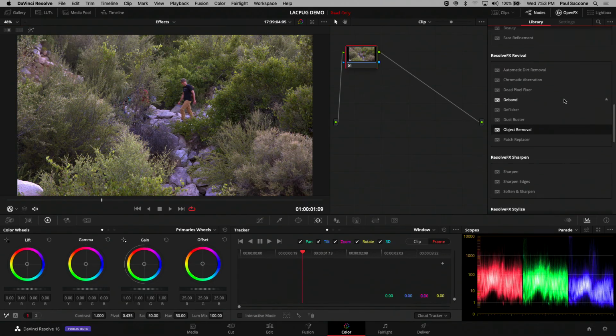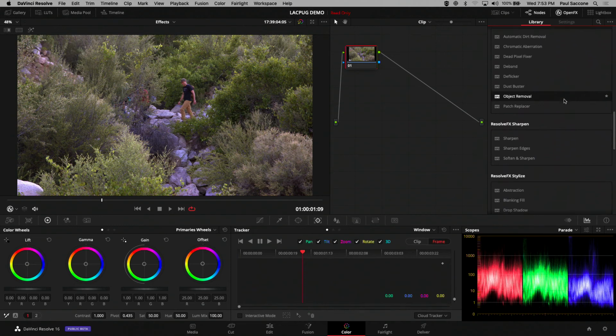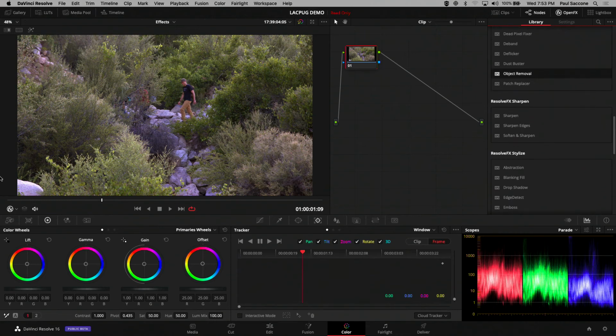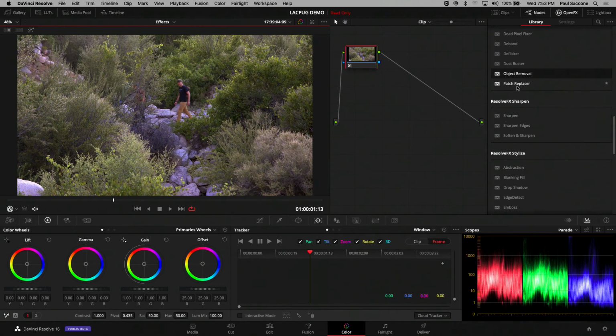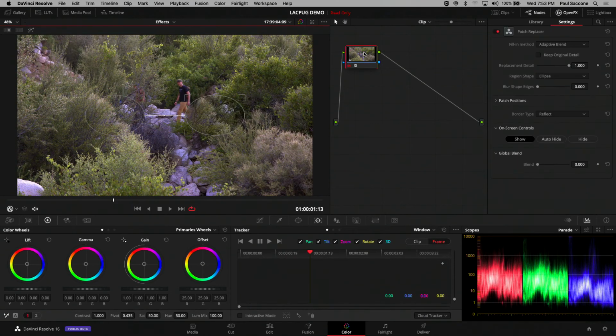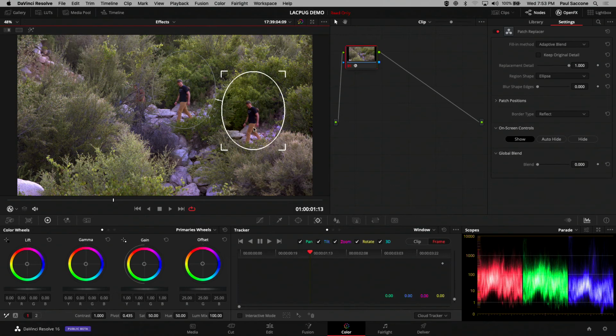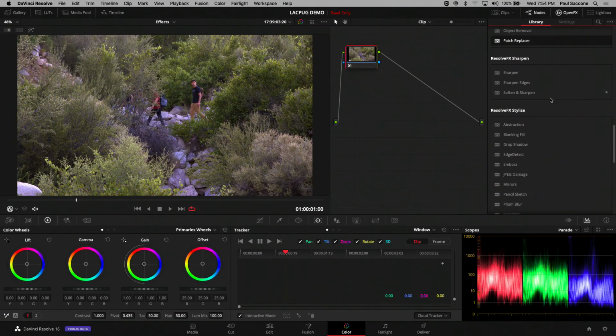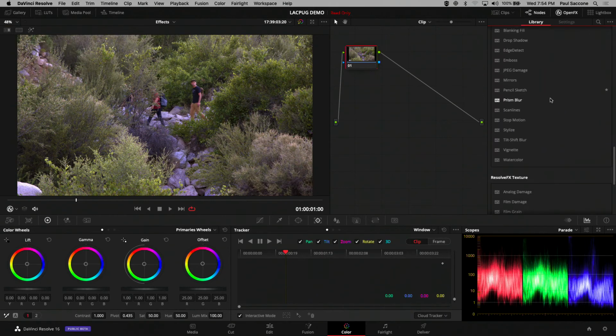But we have all kinds of things like automatic dirt removal. We have the patch replacer if I wanted to duplicate. Like, what if I wanted to have two copies of him, right? Okay, I'm totally off script here, so I have no idea if this is going to work. But maybe I want to have a second copy of him. Okay, so there you go. It's great when you're making armadas of spaceships and things like that.